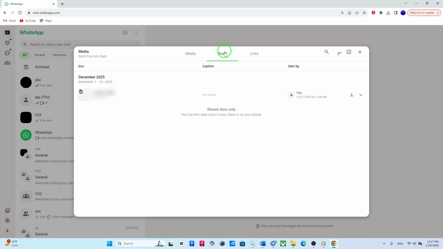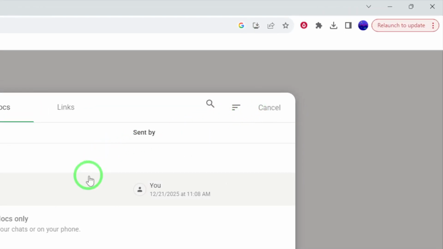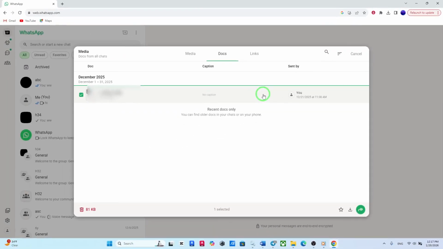This is where you'll find every file from PDFs and spreadsheets to Word documents that you've sent or received. Now, take a look at the top of your screen. You should see a select icon. Click on that. This enables selection mode, allowing you to choose multiple documents at once. Simply click on any documents you want to mark as important or revisit later.